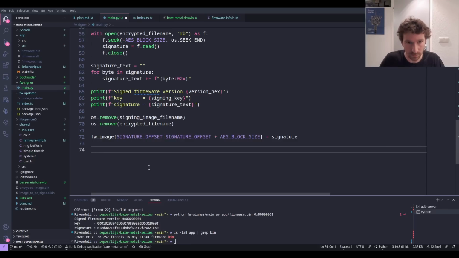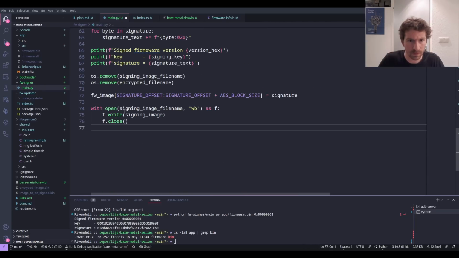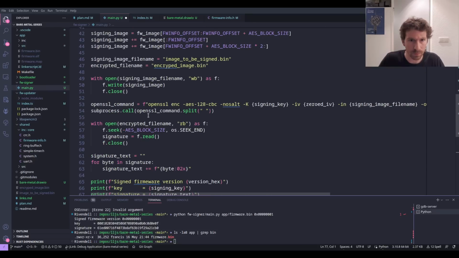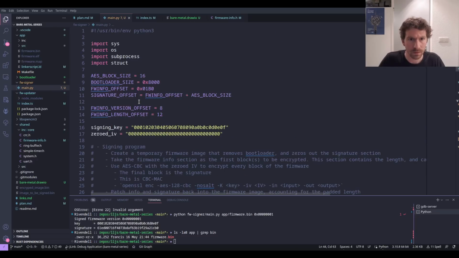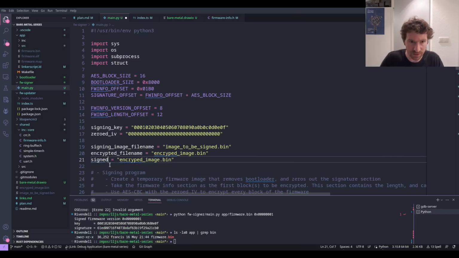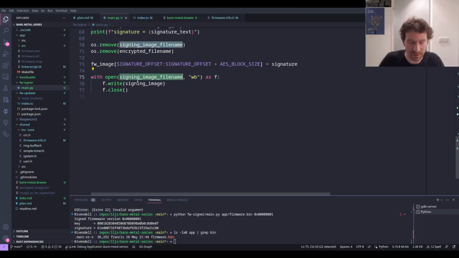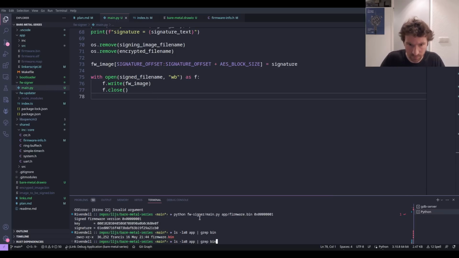So we'll do one more right here, and that's just where we're putting all of these file names. Let's put those at the top. We're going to have the signed file name. We'll just call it signed.bin. So this is going to be the signed file name, and that's going to be firmware info image.